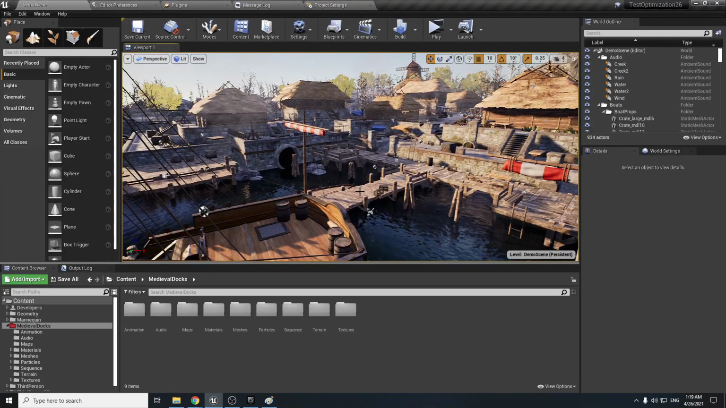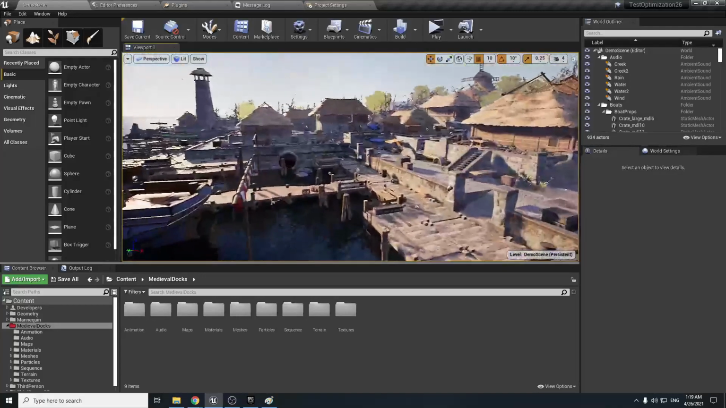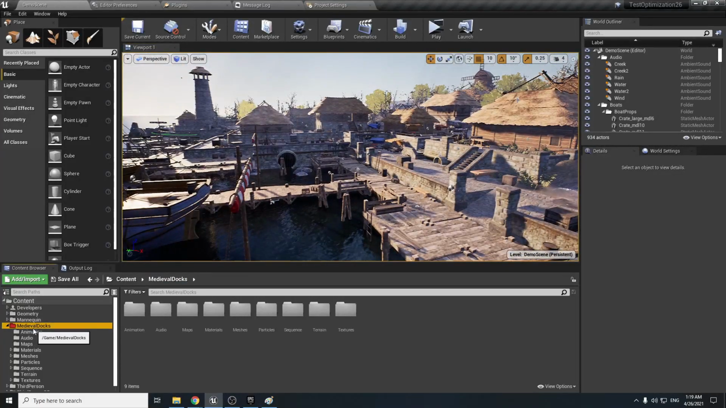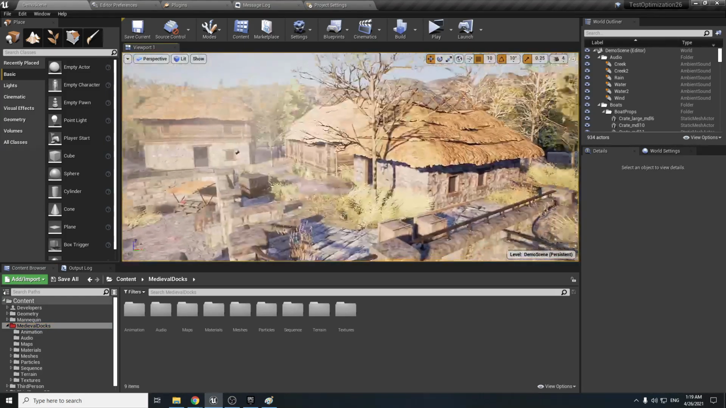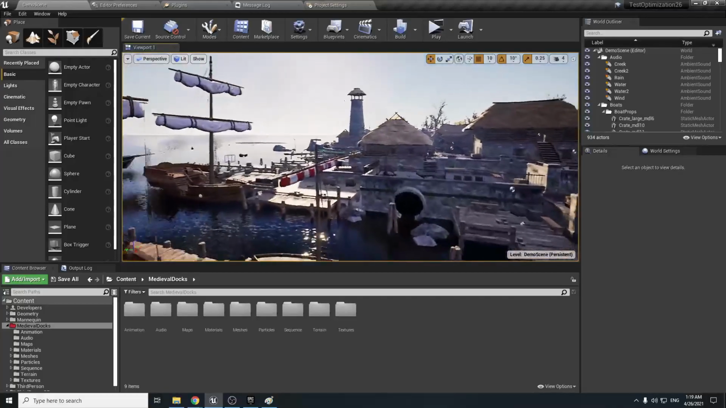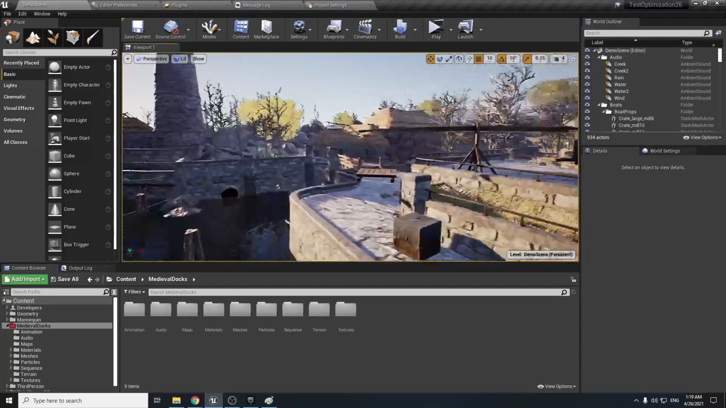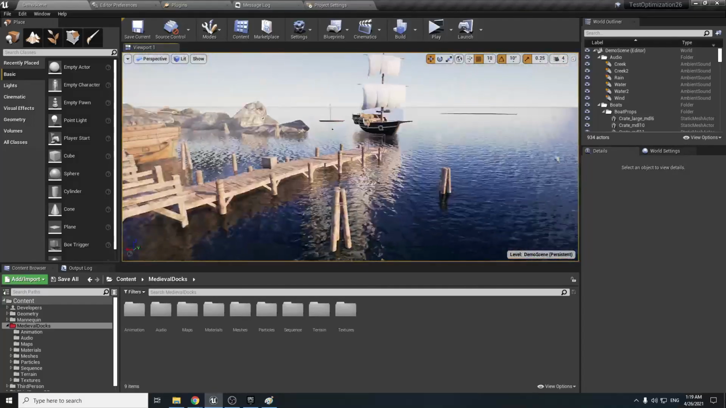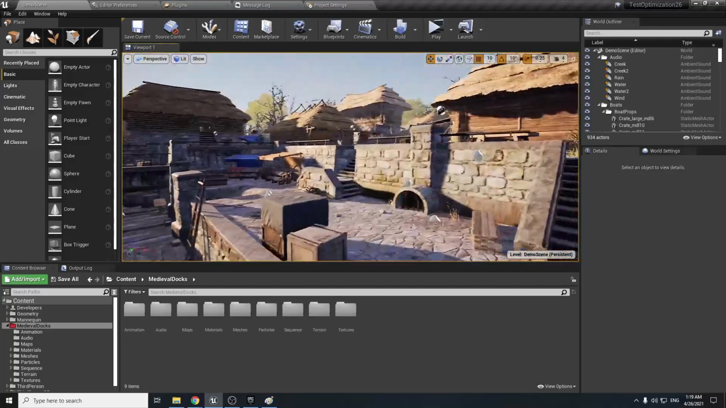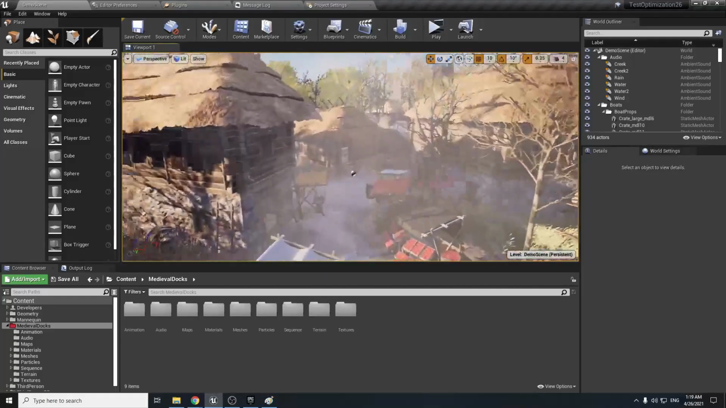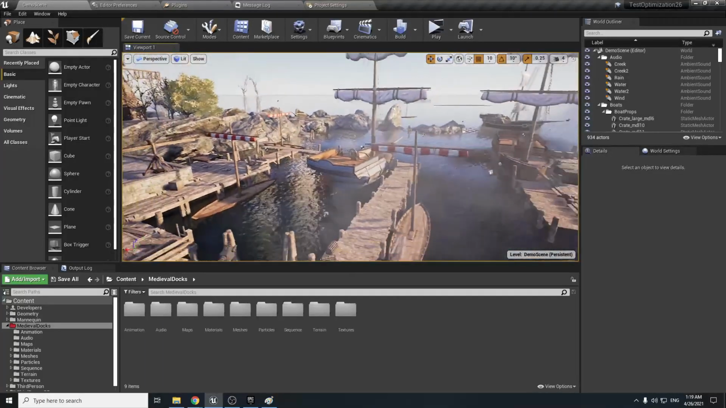Here we have the scene. It's free, from the Unreal Engine Marketplace. You can see the name, Medieval Docks, with the ships and a big location inside. I don't know the scene actually, and I don't know how much everything costs, but it's a big scene and it needs a lot of optimization. For now, we need to check what we have here.